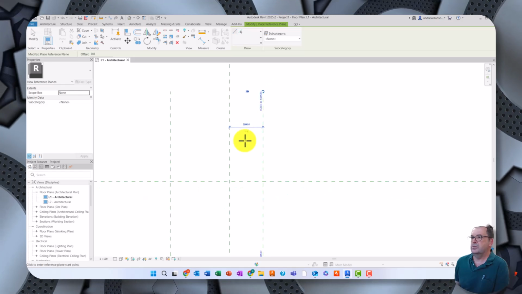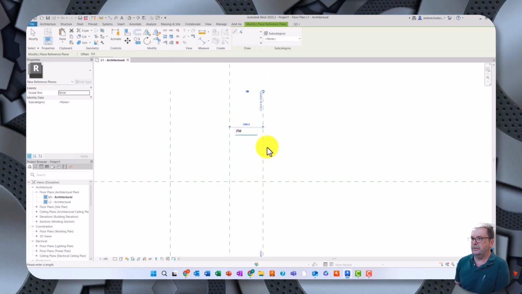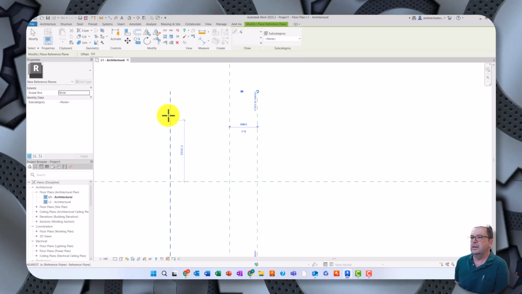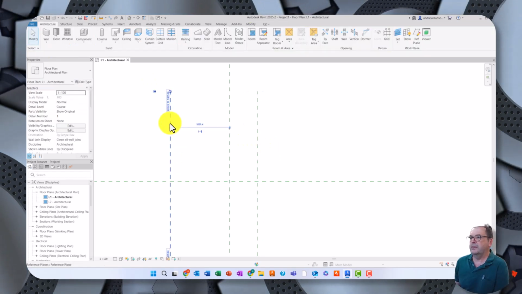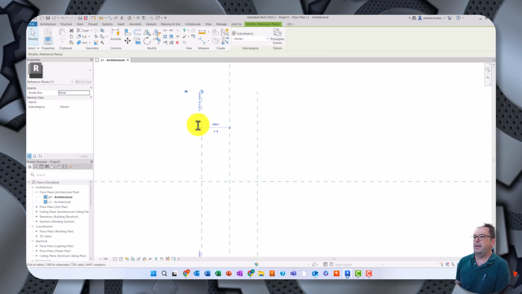Okay, so I'm going to zoom in a little bit. What we want is the distance of these to be 2,500 from the center. And if you click on Modify and then click on your reference lines, you should be able to change this dimension here and do that.